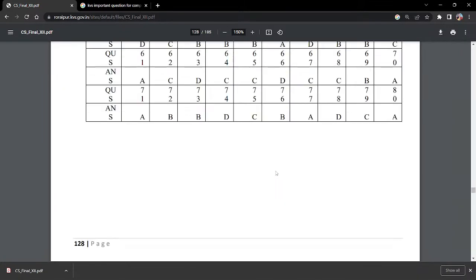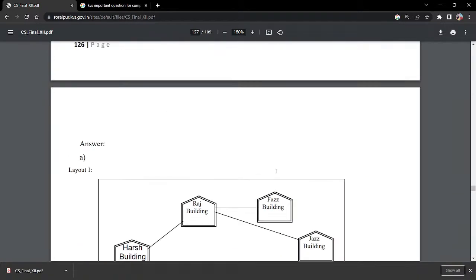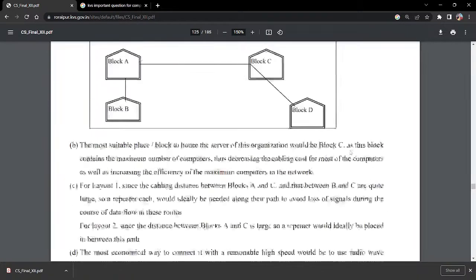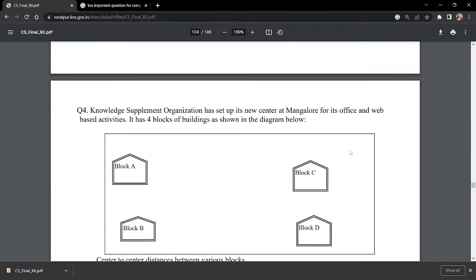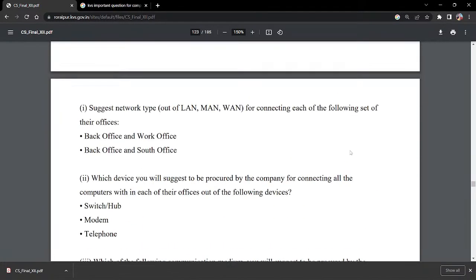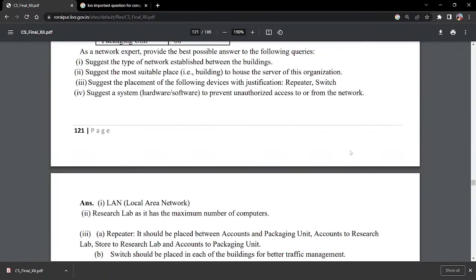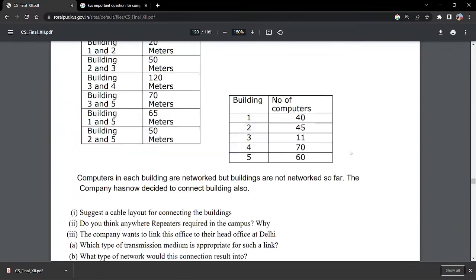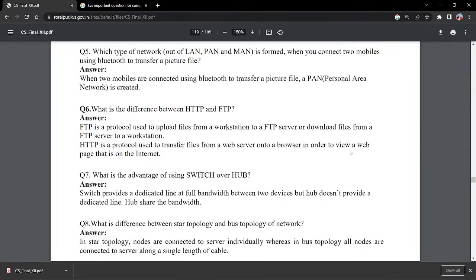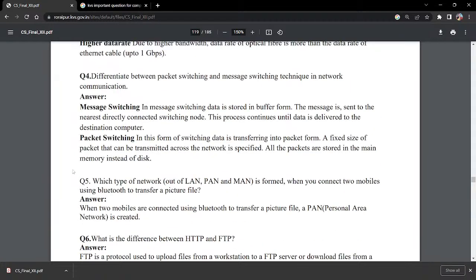So these are all about database management system. Now see HTTP and FTP. What is the difference? HTTP protocol transfers files from the web server to the browser in order to view the web page. And FTP is used to upload files. To upload files we use FTP.